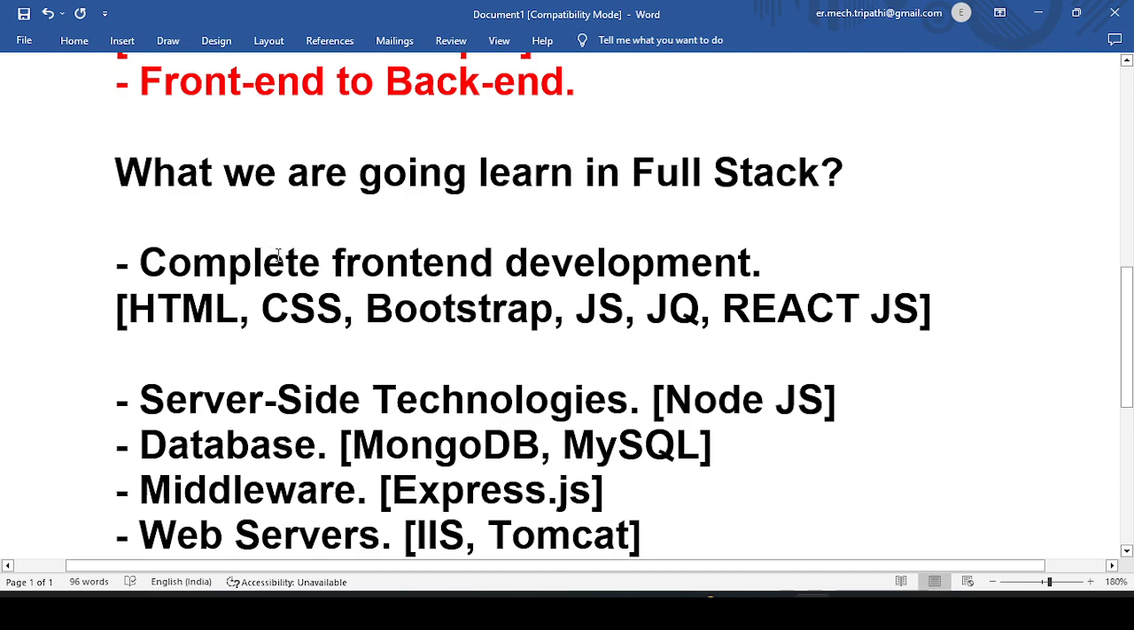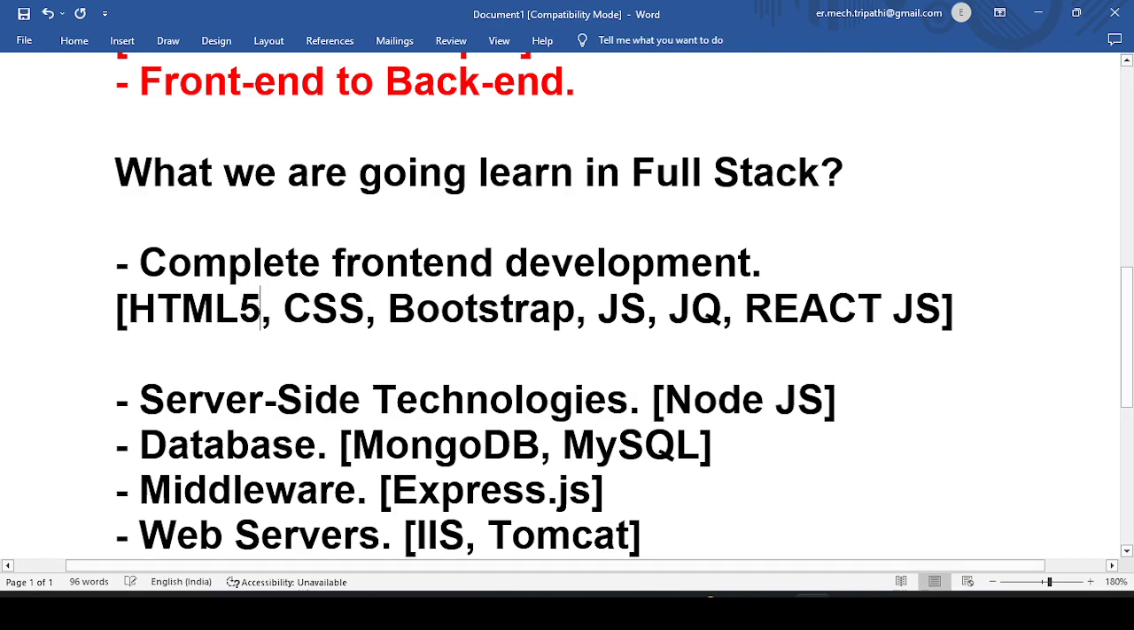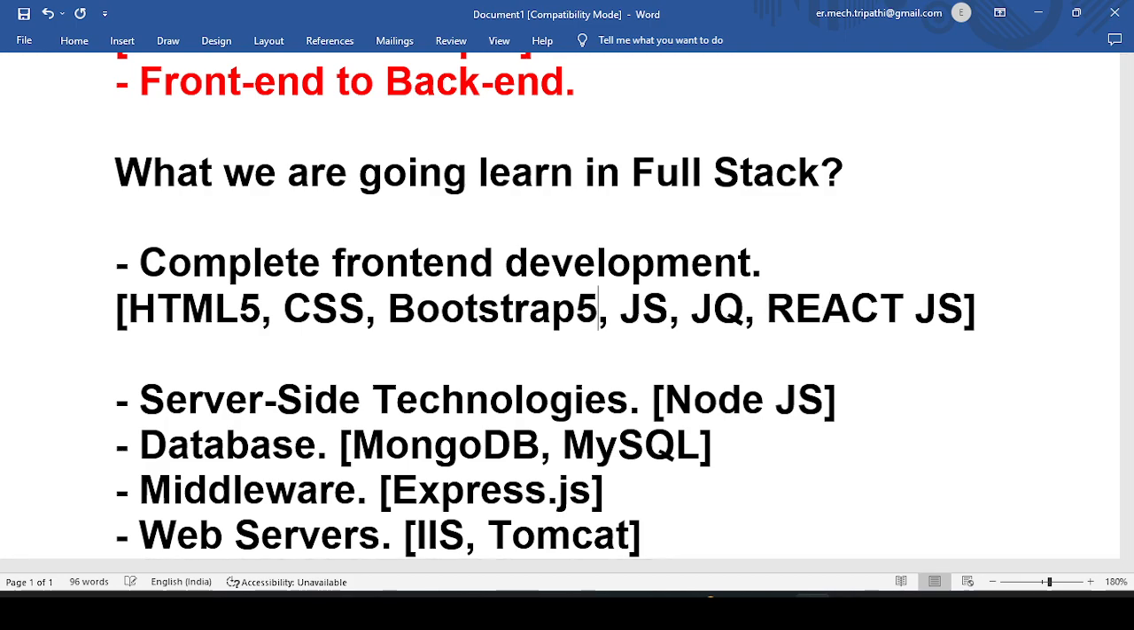What we are going to learn in complete full stack development is a process of learning these things: HTML5, sorry for this, and CSS, Bootstrap, which is currently also developed in 5, 4 and 3. These are the basic three Bootstrap libraries. And JS. JS is JavaScript and jQuery is a JavaScript library, so make sure you don't confuse both of them. And the third one is React.js.